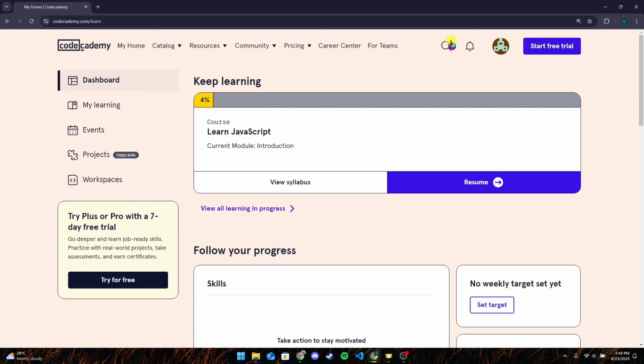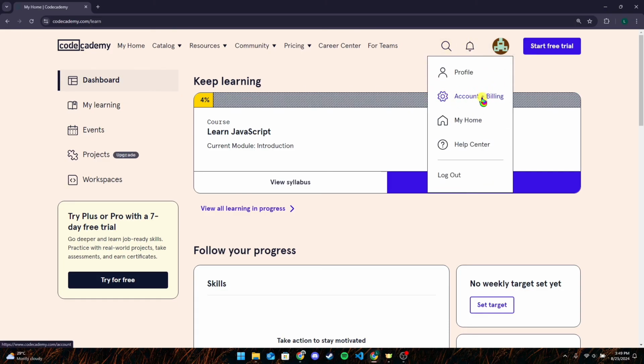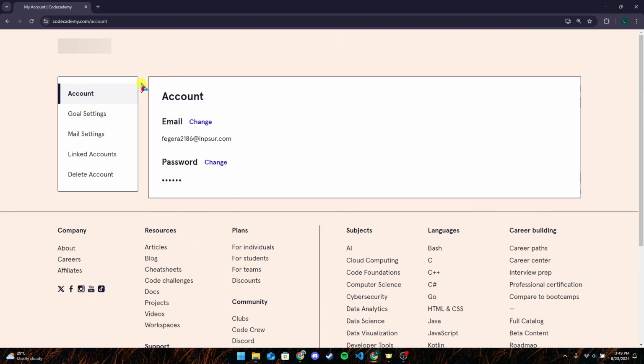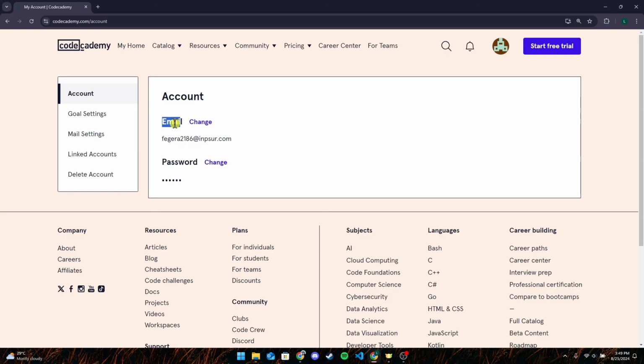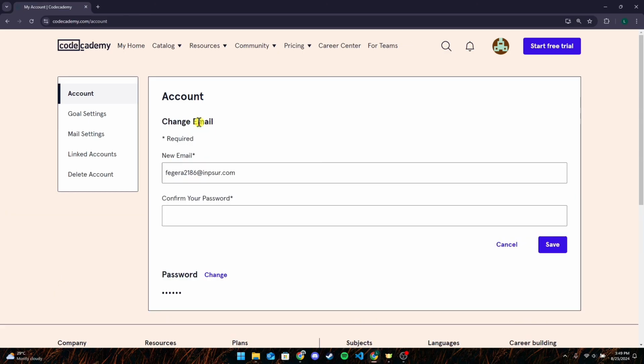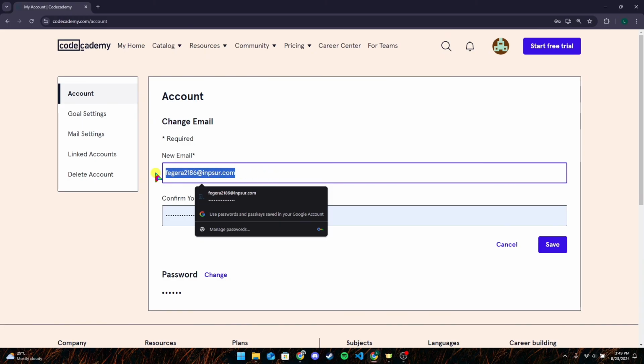Now at the top navigation bar under your profile button, click on it. Then you will see account plus billing option. Click on this option. Now under the email section you can see change button. Click on this. After that, type in your new email address on this field here.